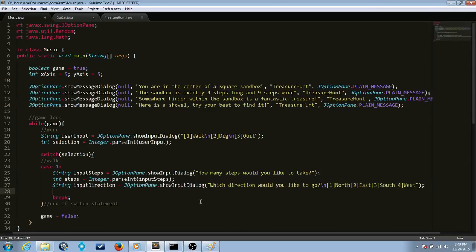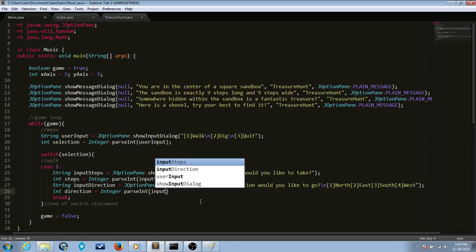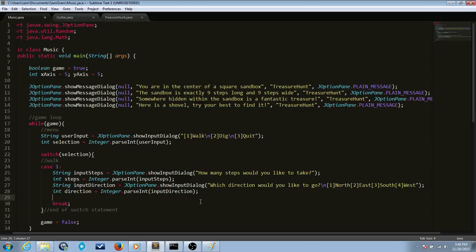Now we need to convert that to an integer as well. We could call that direction equals Integer.parseInt, and also input direction inside there. Okay, now we got the user input and direction.